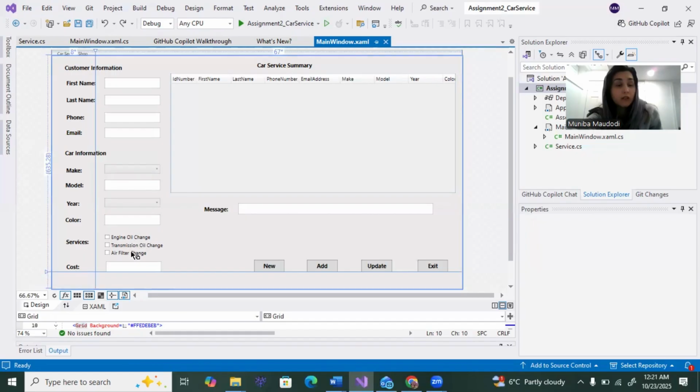For the services, I have three check boxes: engine oil change, transmission oil change, and air filter change. Each of these checkboxes adds its own service cost plus tax. So when the user selects one or more of these options, the total cost automatically appears in the cost text box beside the cost label.